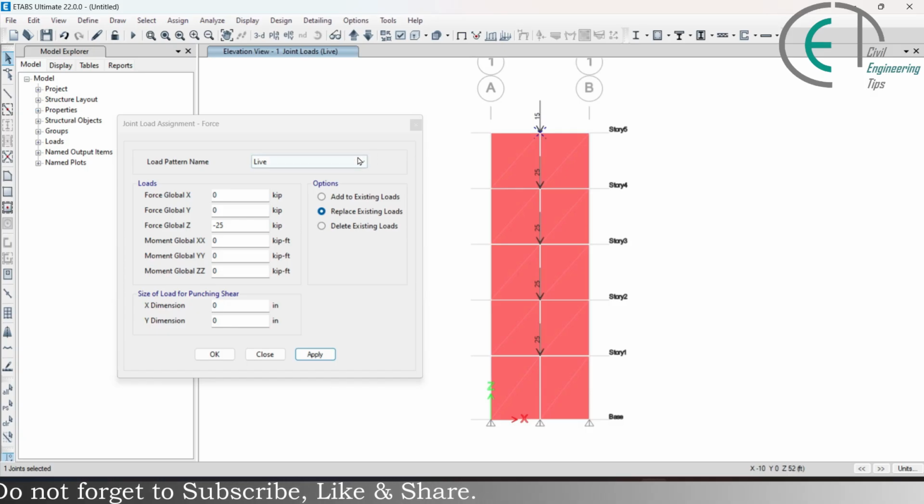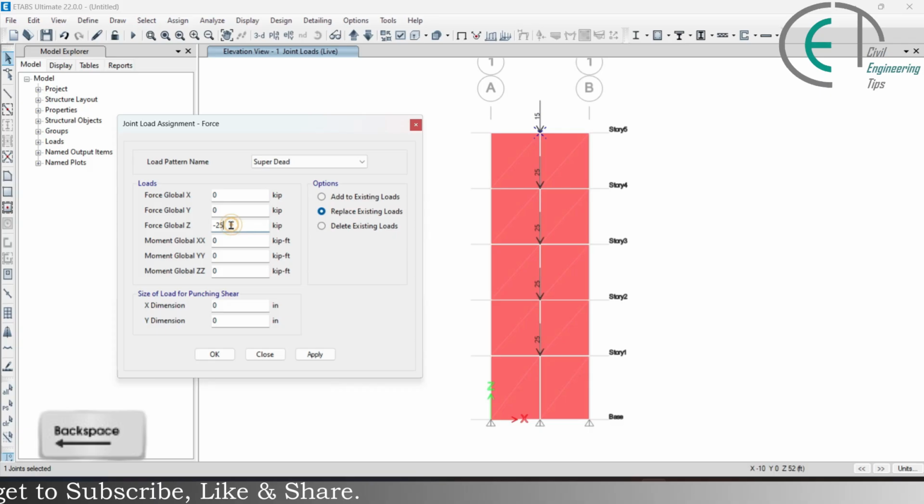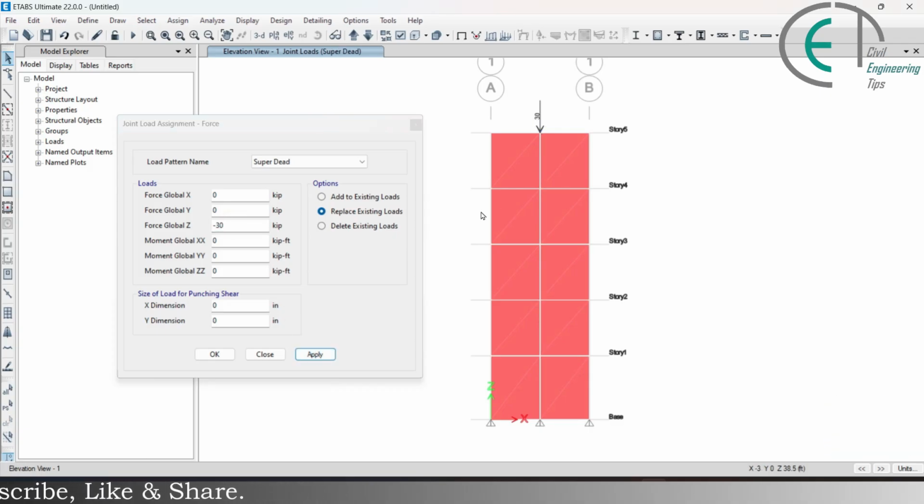For that, I will just select that point and choose the pattern as super dead, and I will change the value as 30 and I will click on this apply option. Again, I will select these 4 points and change the value as 50 and click on this apply option. These are super dead loads.